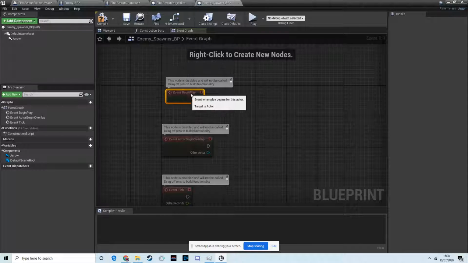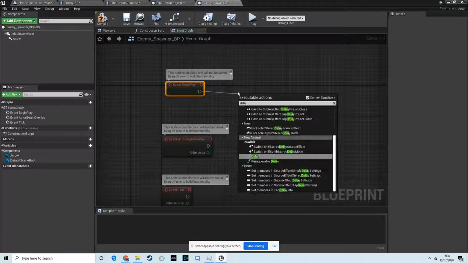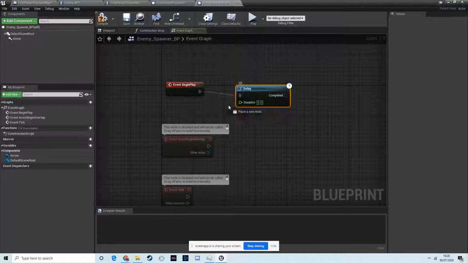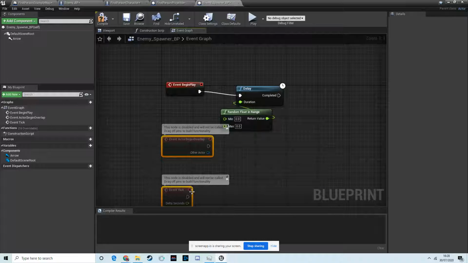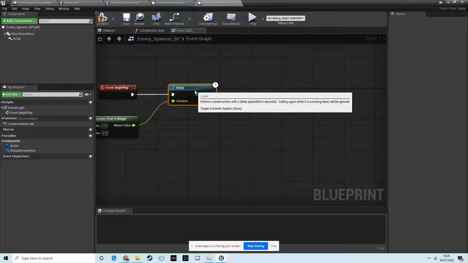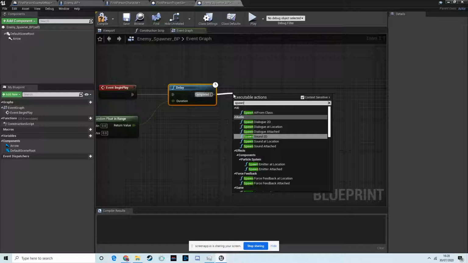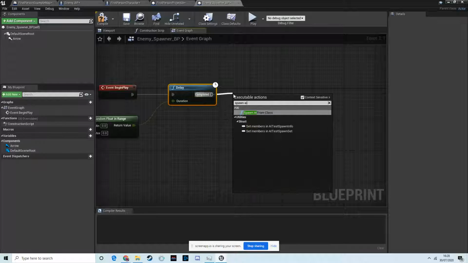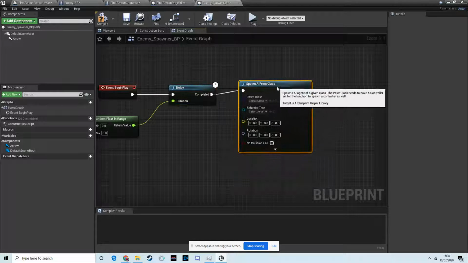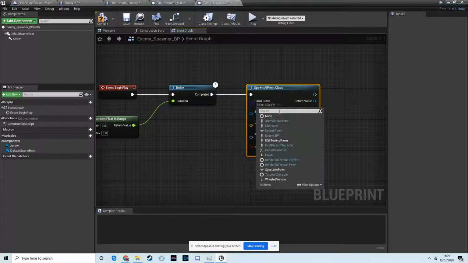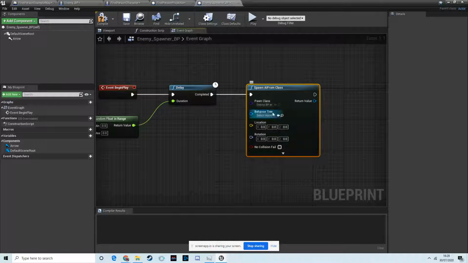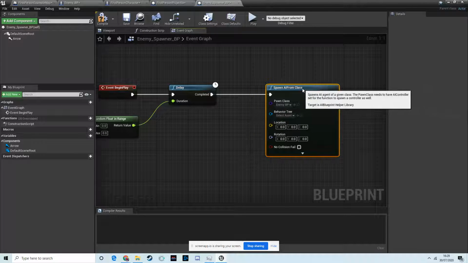So it's super easy. Event begin play, have a delay so it doesn't happen straight away. We'll make that random in a minute, so we'll just put random float in range. We'll actually come and do the range in a second. And then we want to spawn. Right, so don't spawn actor from class. We want to spawn AI from class, or else you can have problems with it not actually registering that it should be moving when it starts. So the pawn class is the one we just created, which is called enemy BP. The behavior tree, just leave that. We haven't created a behavior tree.